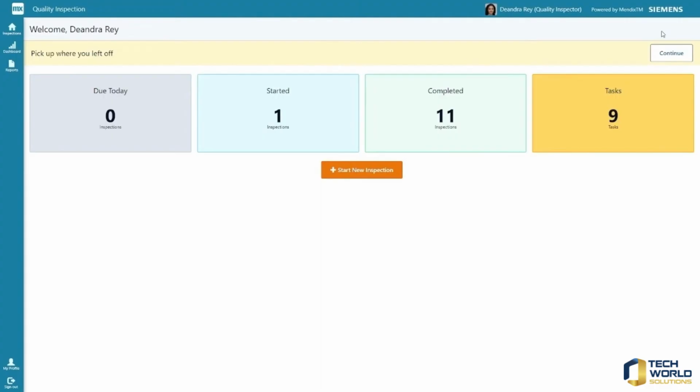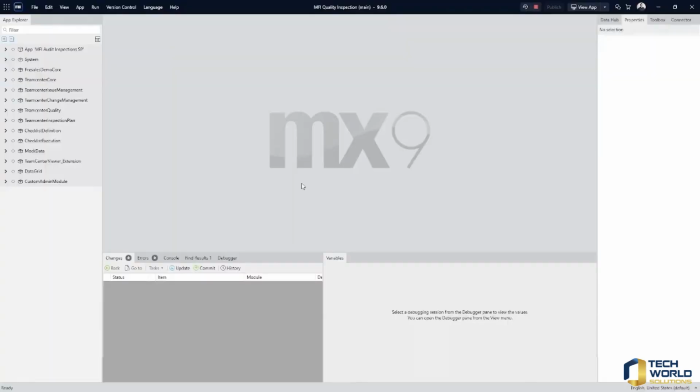In the current version, the Finish Inspection button will close the inspection and set the status to finished. There is a new requirement to sign off each inspection with a signature before finishing the inspection. In this demo, we will show you how easy it is to add this new functionality.